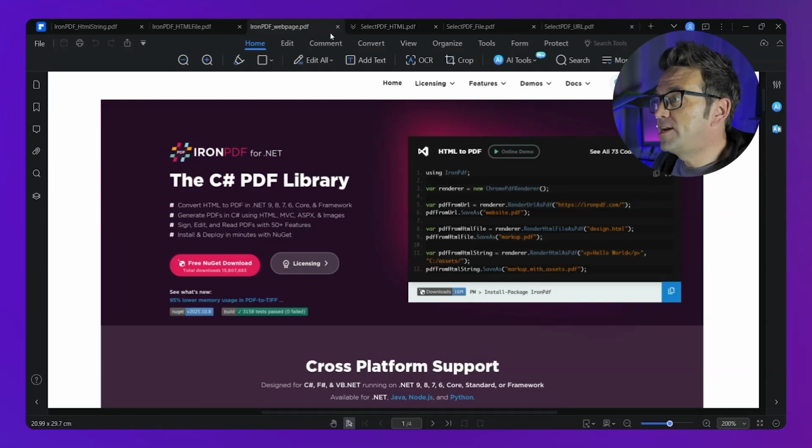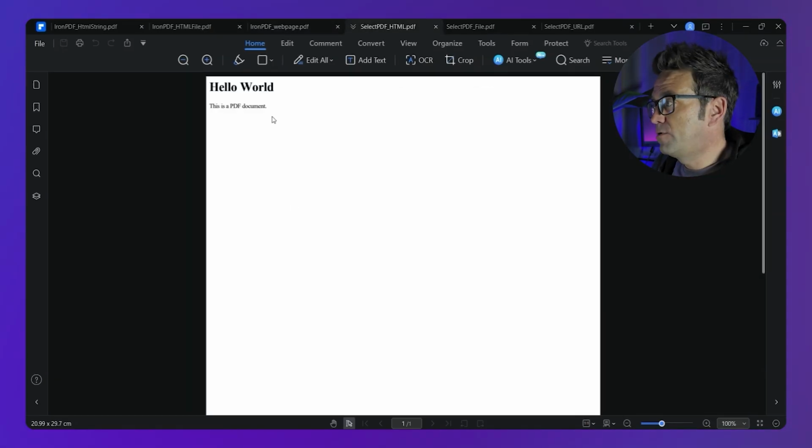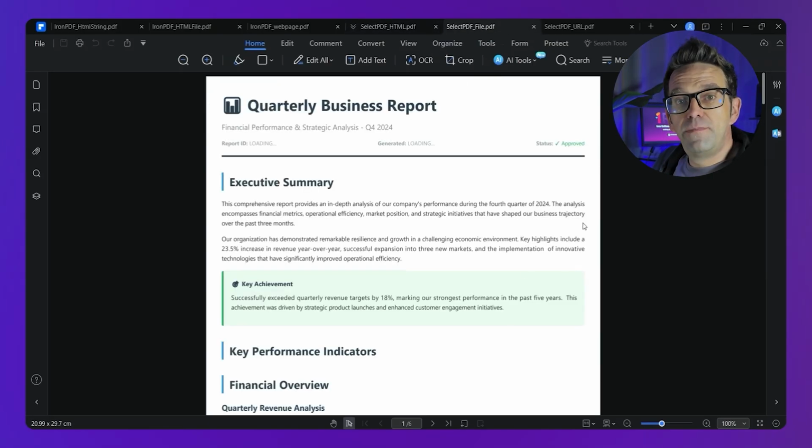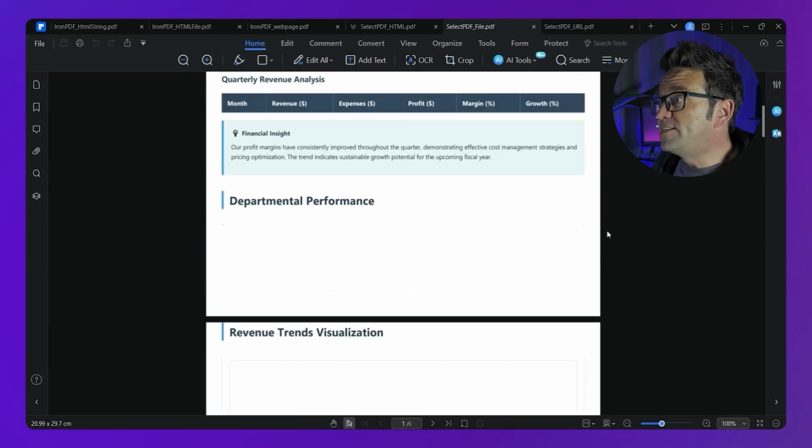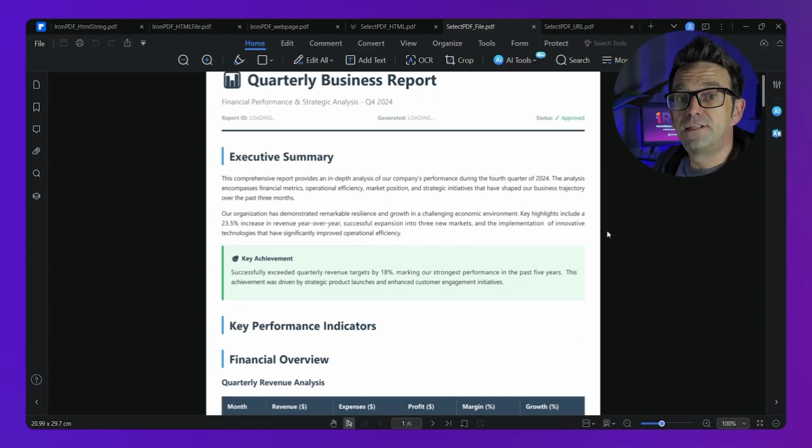So now let's check SelectPDF's HTML string output. It's clean and functional with the hello world heading and paragraph text rendered correctly. The output is straightforward and meets basic requirements for simple HTML conversion. Looking at SelectPDF's HTML file conversion of the business report that we had earlier, we can see it handled the conversion, but notice the differences, right?